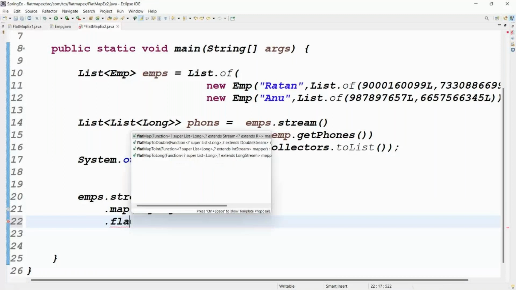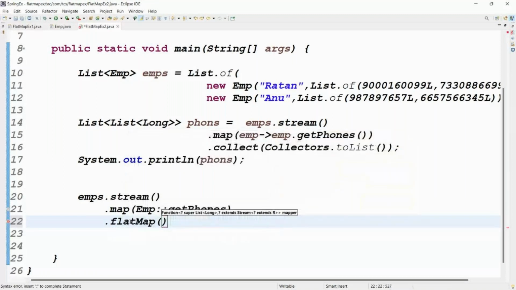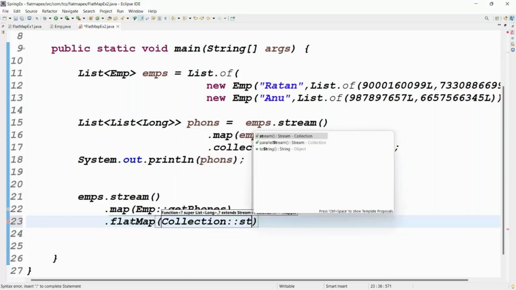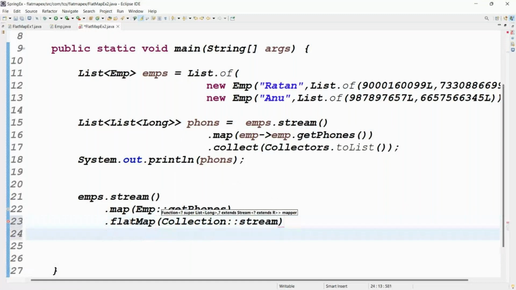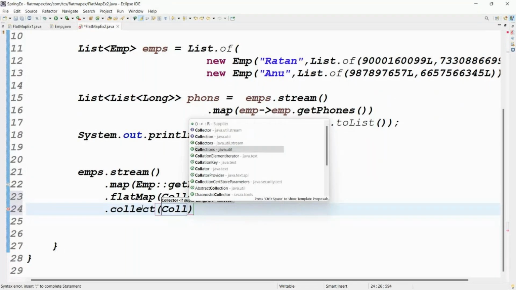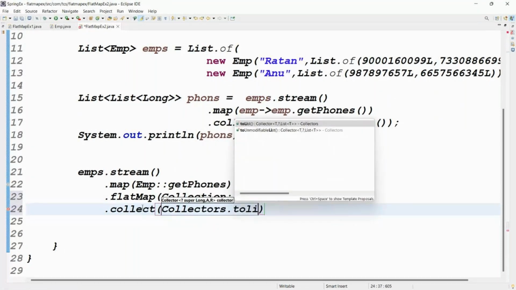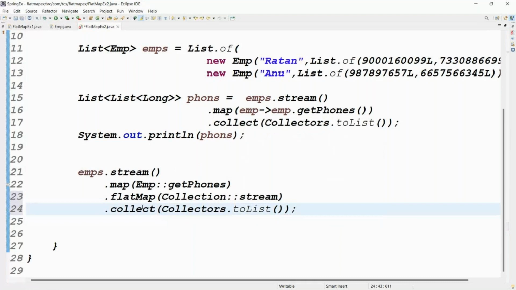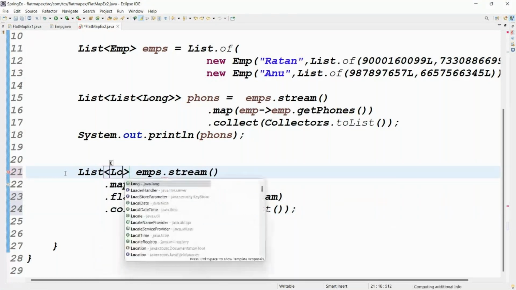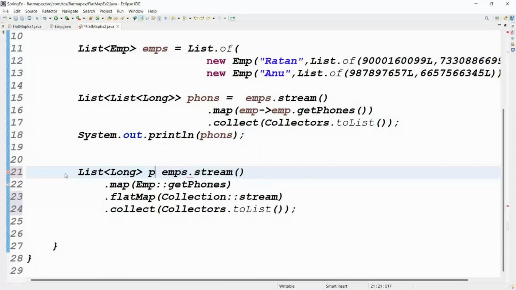Single list format means flatMap. Simply write Collection::stream. That's all. Your entrySet is not required because it is collection data only, right? Collection::stream, then dot collect. Collect means Collectors dot toList. That is the real-time method. That's all. Then you'll get the list of mobile numbers, right? List of Long.